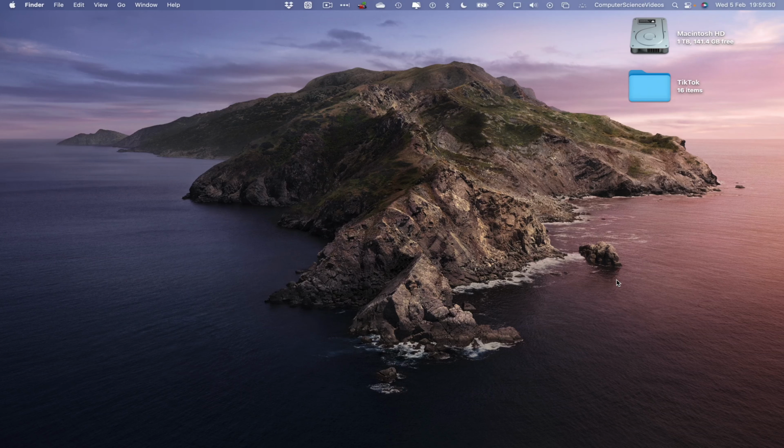So in this tutorial, you need to have access to a Mac computer, an account for Microsoft Office 365 and the desktop application Microsoft Word. We can now start the tutorial.